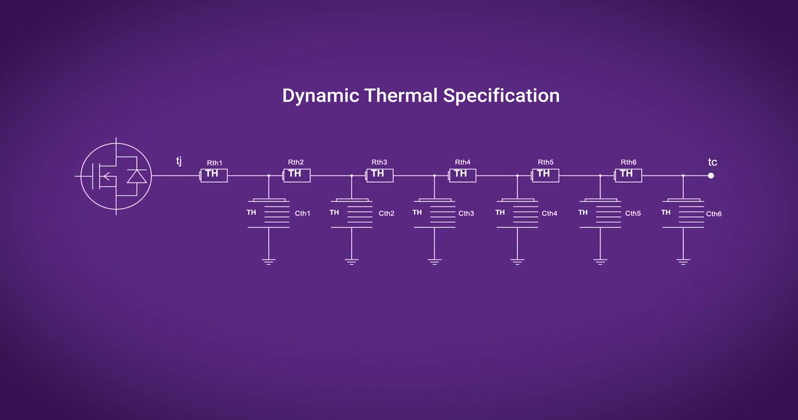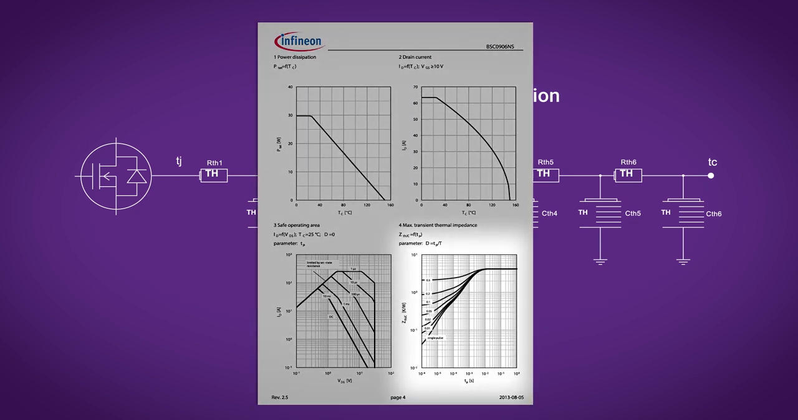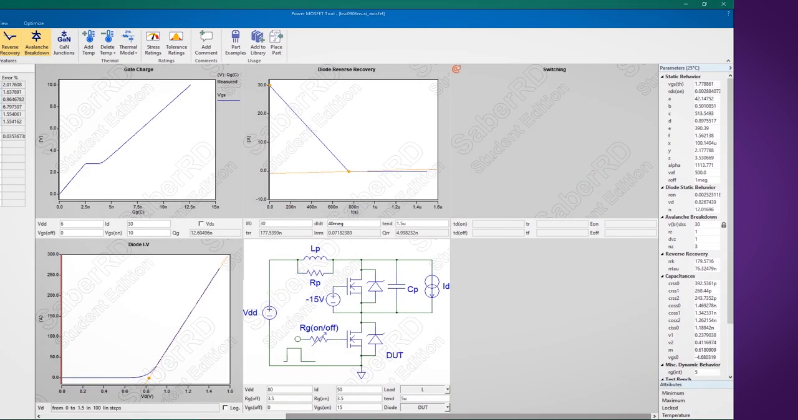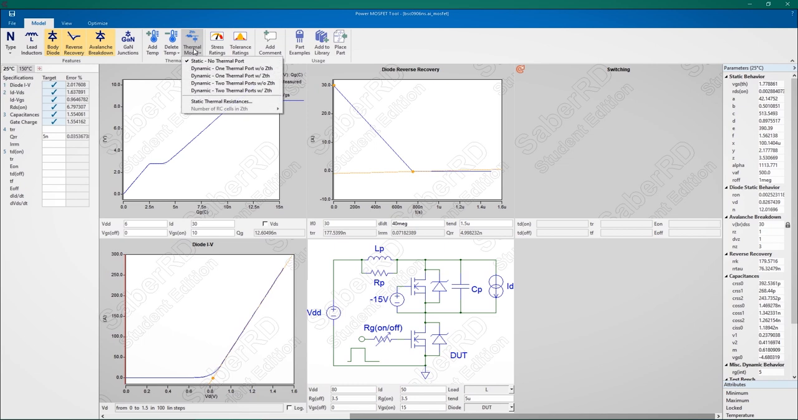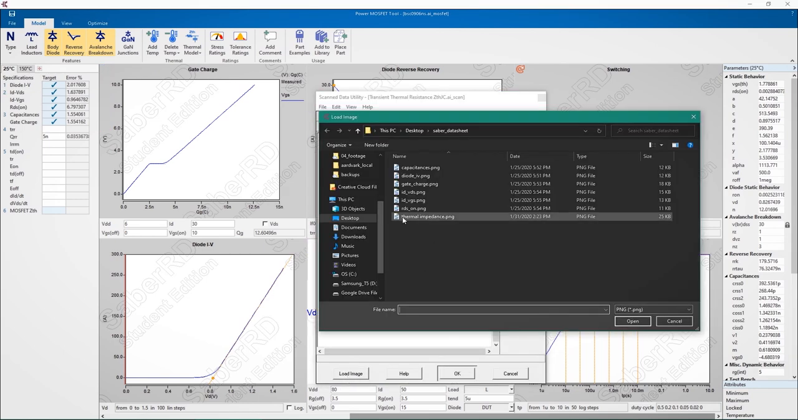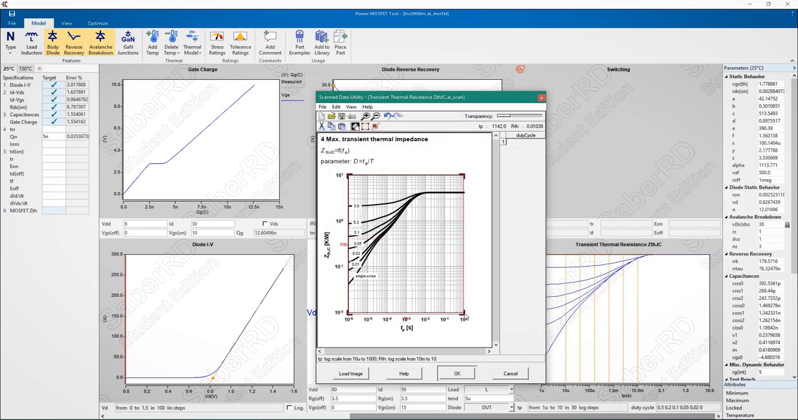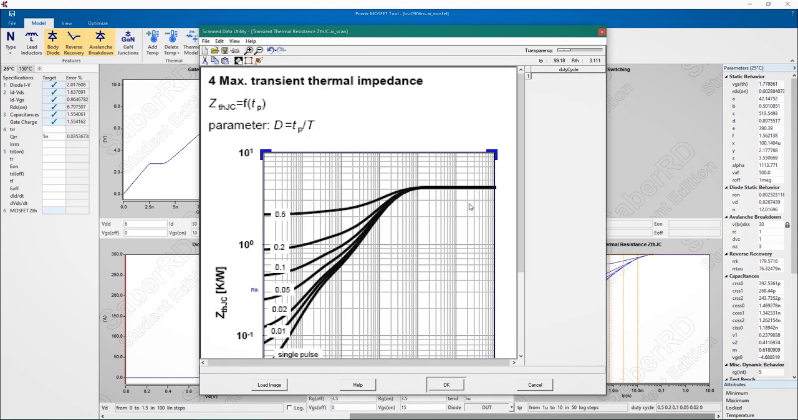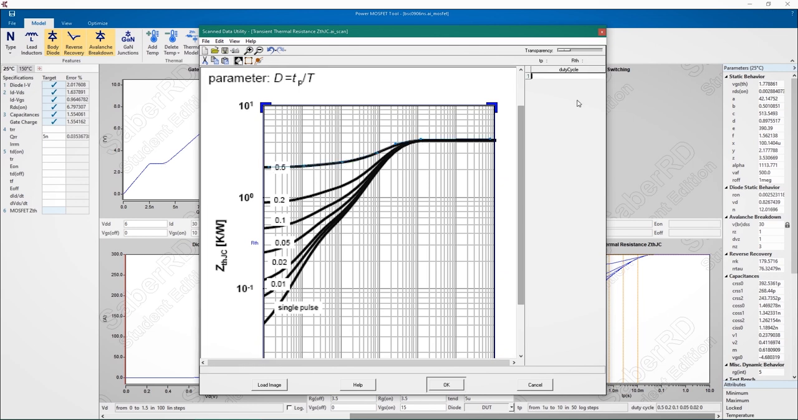This is done by specifying the thermal impedance between the device junction and ambient temperature. If the thermal impedance is available from the datasheet, the characterization tool can generate a thermal network for the model. We create a thermal model by selecting it from the Model tab. We choose the one-port dynamic model with thermal impedance. Like the previous specifications, we use curves from the datasheet. The curves are traced, with each curve representing a different duty cycle.